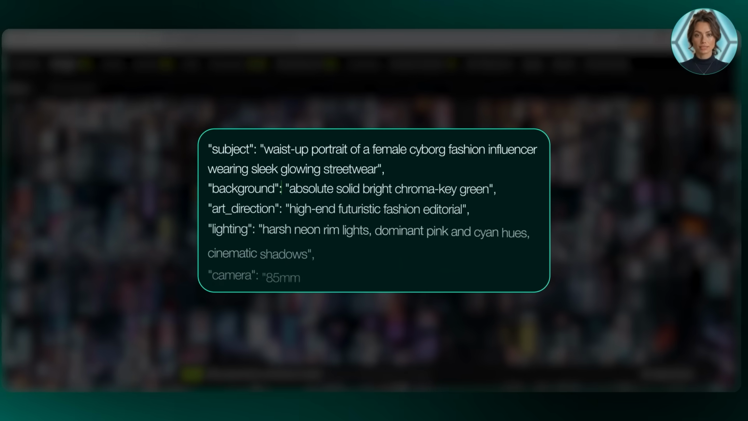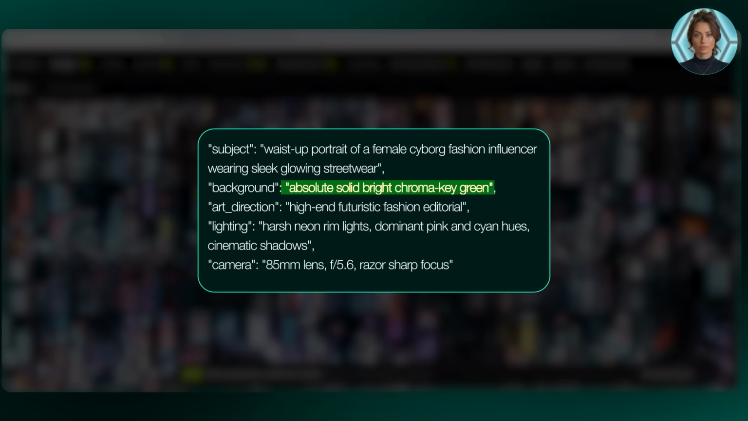But now that we have our background, it's time to generate our main character by using this prompt to isolate our character on a bright green background. This generation will be perfect. And if you're wondering why we need to have this background, it's so that we can easily run it through a free background remover.